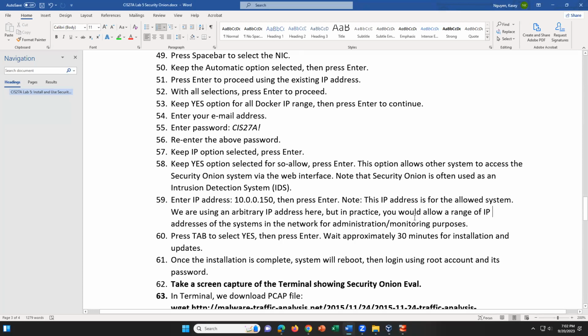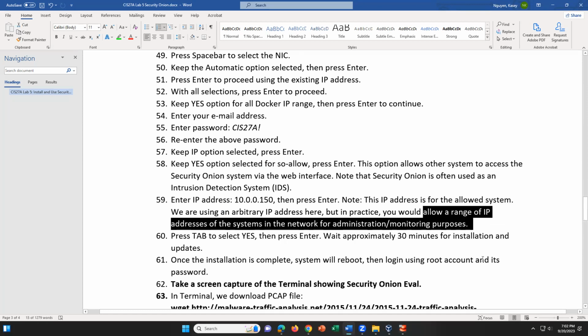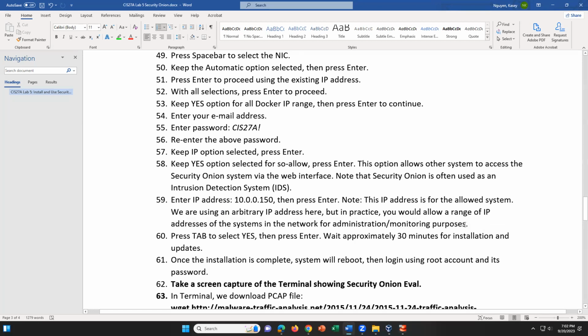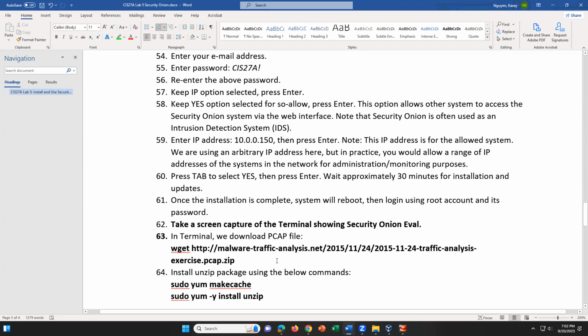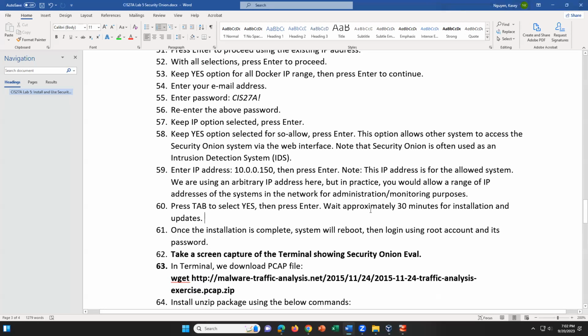And so so allow would allow, so we can put a group of systems on there, right? Like let's say that all your IT or your security people are in a certain subnet, then you can put that subnet under so allow, so that way they can access it. Okay. And then, once you set it up, you can also go and change it.